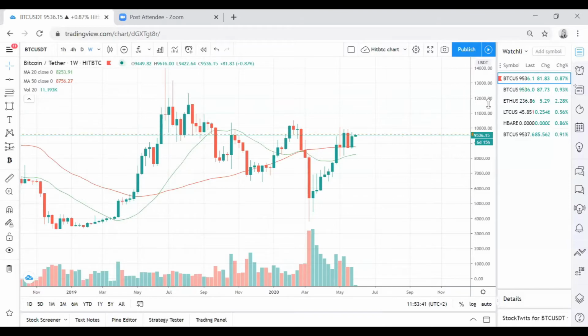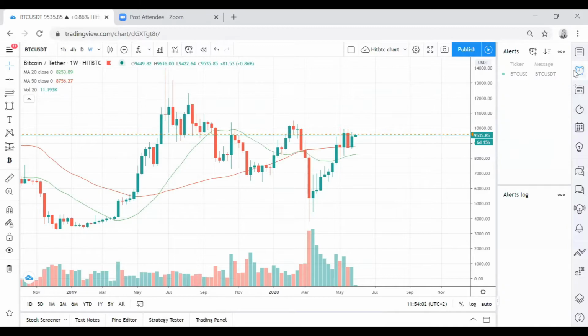Now, as you can see, it's not very clear, but there is an orange line that's appeared here now on my screen. That is at the 9.6 level. That is showing me that my alert is in place. Now, if I wanted to amend this alert or change it or delete it, I'm going to come here on the right-hand side of the screen and click on this little alarm clock here. And that gives me a list of my alerts.